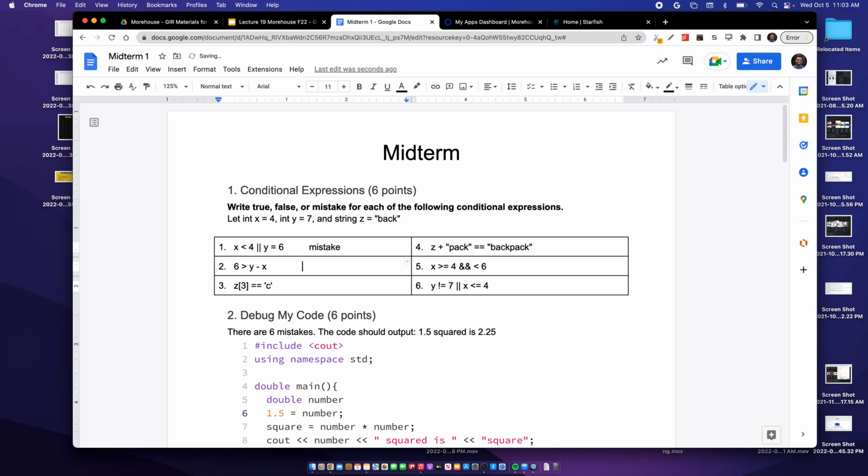All right, 6 greater than y minus x. True or false? True, because y minus x, 7 minus 4 is 3, and 6 is greater than 3. All right, z of 3 is equal to c. It's false. Okay, because we start counting at 0. So z of 0 is b, z of 1 is a, z of 2 is c, and z of 3 is k. So this one would be false.